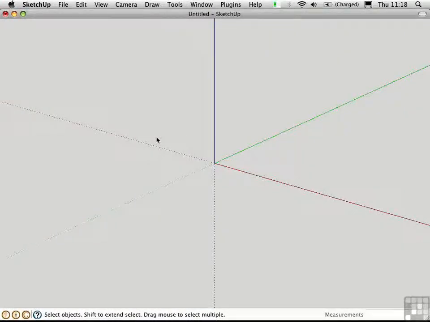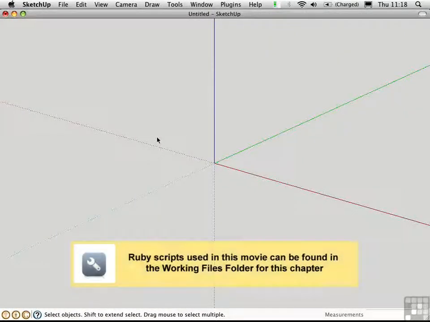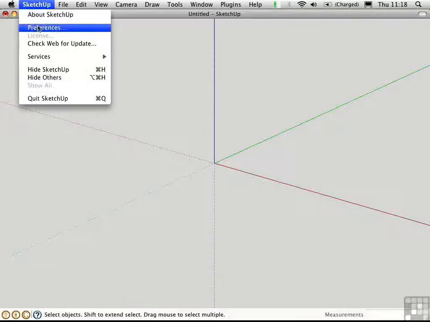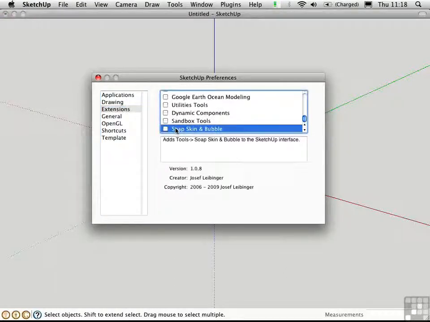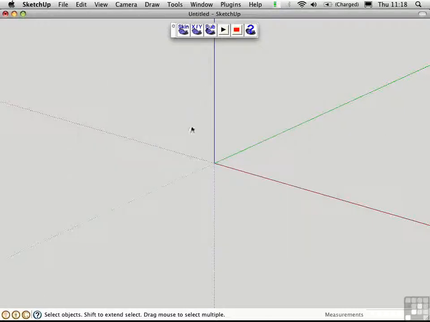Soap Skin and Bubble is an amazing plugin by Joseph Liebinger that allows you to create tensile membranes. Let's load it as an extension, and you'll see the toolbar. Before we can use these tools, we have to create a closed loop of edges.